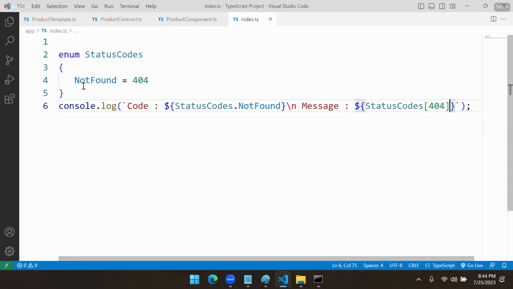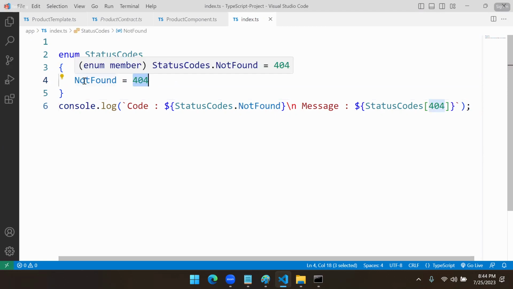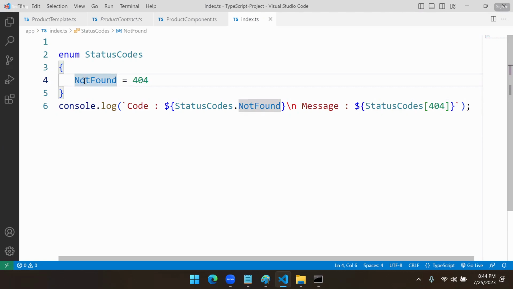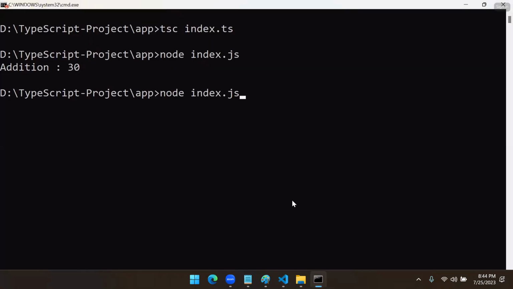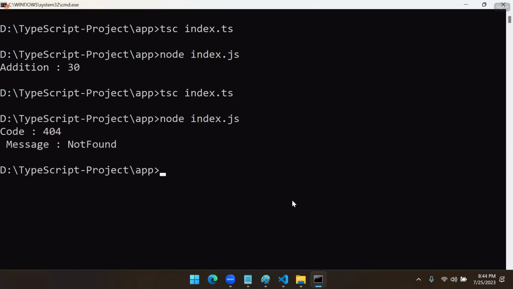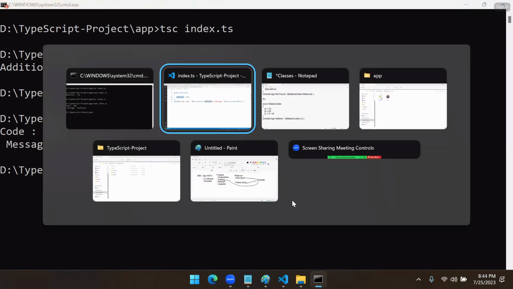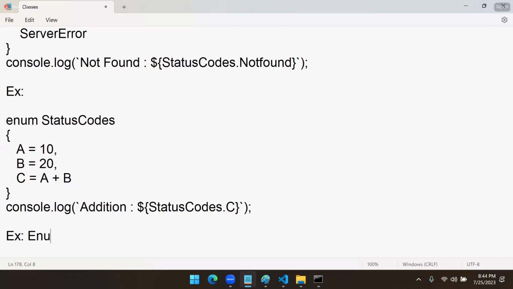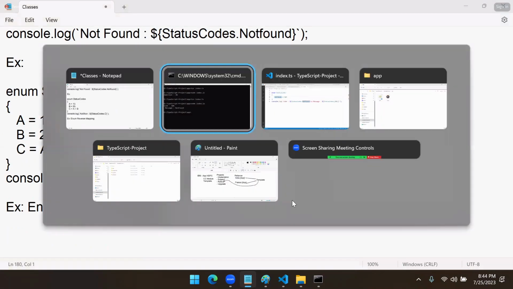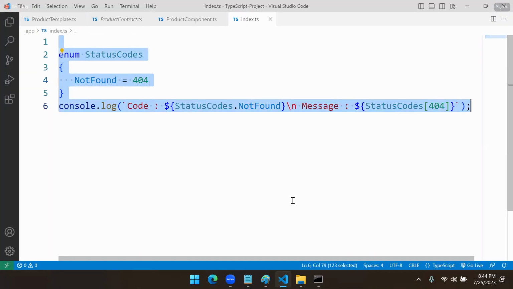That means by using property, you can access value. By using value, you can access property also. That is called reverse mapping. By using the value, you can access the property. That means now it is going to print both. It is going to print the code and this message. That is actually reverse mapping. So this is an example of enum reverse mapping. This is a simple point of working with enum.